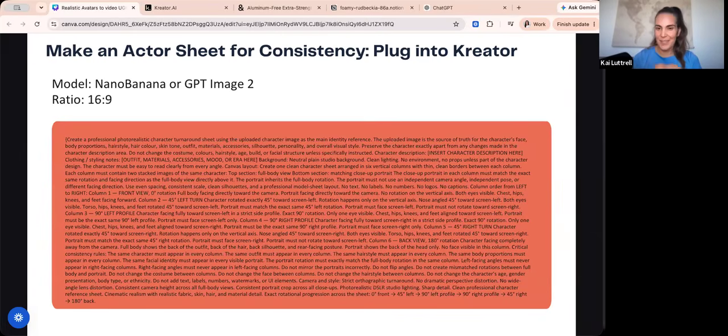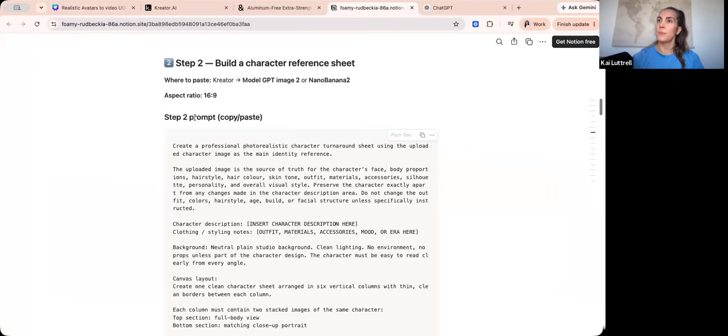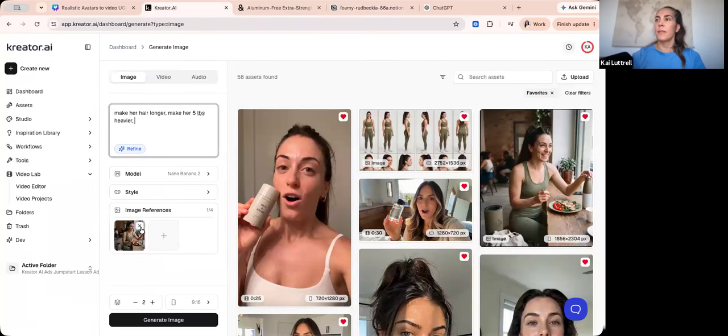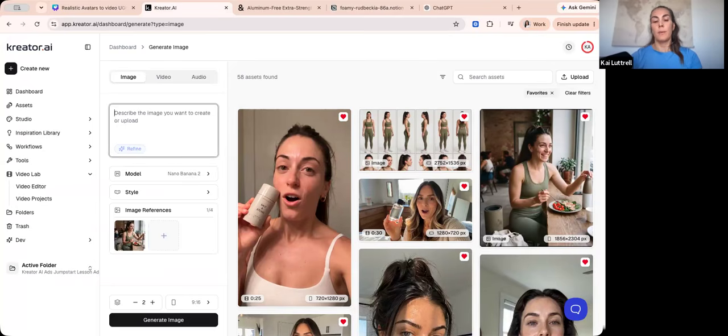Again, you do not have to copy this giant prompt off the screen. I'm going to show you how to grab it from that document that I have for you guys. But what we're going to do is, let's just do that. Scroll down here into step 2, building your character reference sheet. You're going to copy that, bring it back into Kreator. And similarly, I'm going to have that grab Mia or your model and use that as an image reference, okay? And we're going to copy that in.